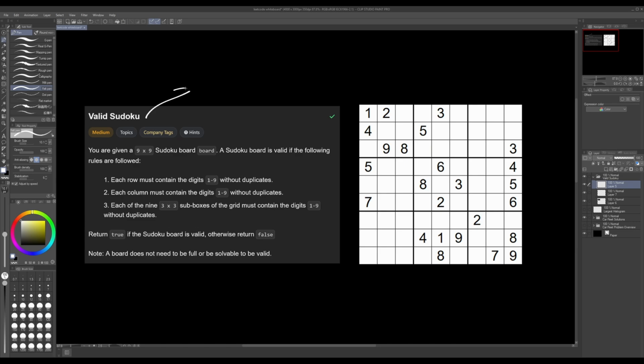But today's problem is going to be valid Sudoku. So essentially, you're going to be given a 9x9 Sudoku board. It's going to be called board. And we have to check whether this 9x9 is valid or not. Well, this is literally just the Sudoku rules.